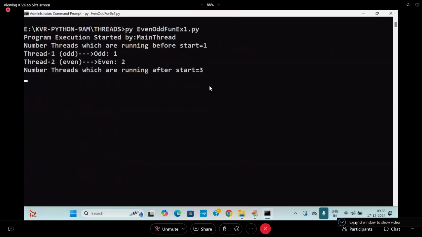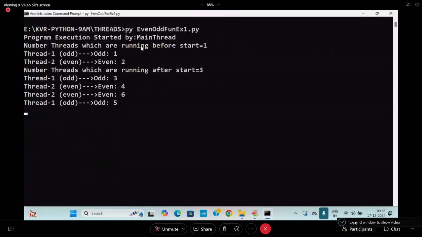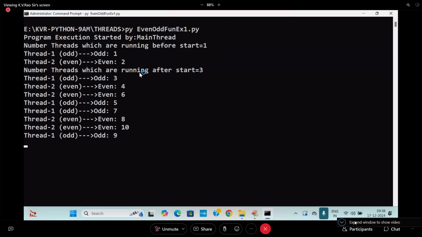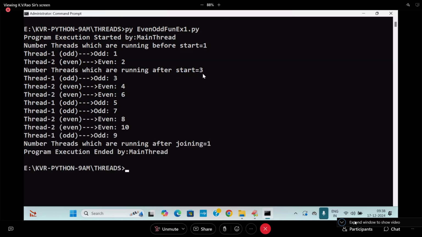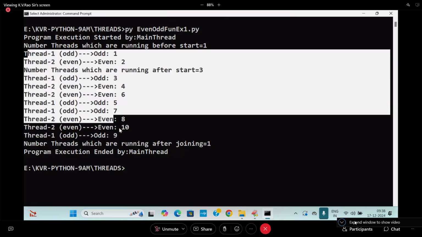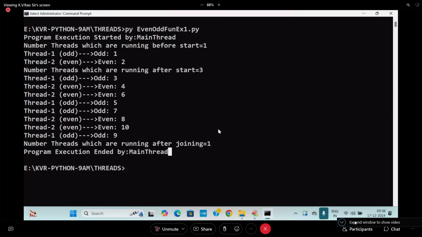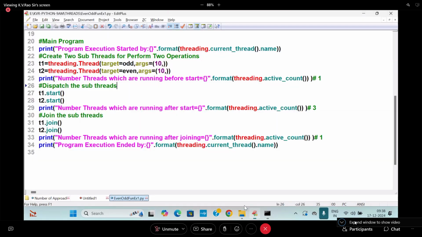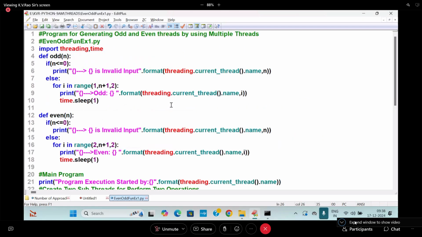This flow is very, very important. Try to observe this flow. So, number of threads before start is 1. Number of threads after start is 3. Number of threads running after joining is 1. So that is clearly understanding that how threads are managed by the main thread, ending and then started by whom? Main thread. So this part is clear.